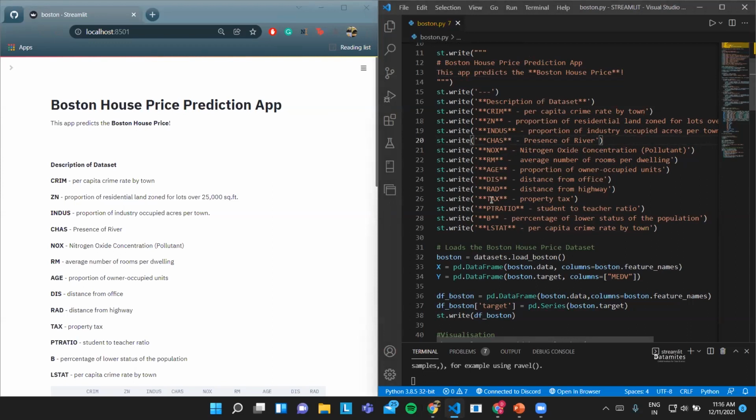RM is the average number of rooms per dwelling. So let's say it's a 10 BHK house or something, and there are 2 people, so it's like 5 BHK per person. So it gets averaged out, like all the rooms present in the entire city divided by the population of that particular place. So yeah, then we have AGE. This is the proportion of owner occupied units. This basically means how old is that house.